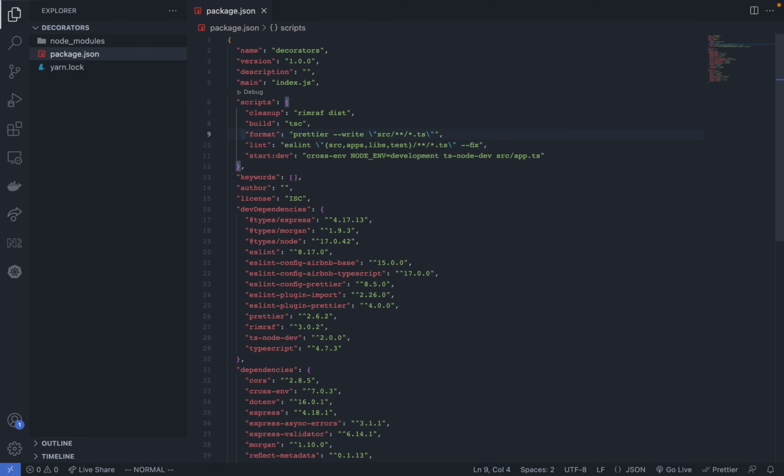We're going to have a formatting script using prettier. We're going to have a build script that's going to just run a tsc command. We're going to have a rimraf command for cleaning up the dist directory. Let's go ahead and set up our tsconfig.json file.